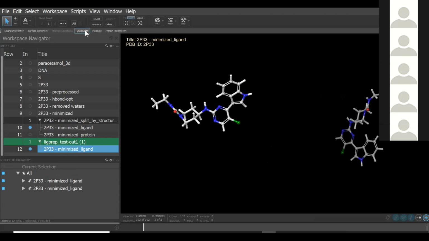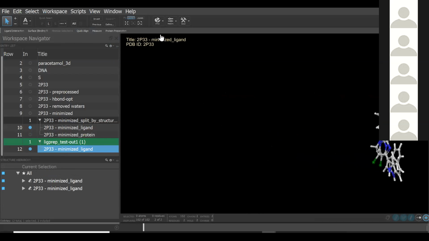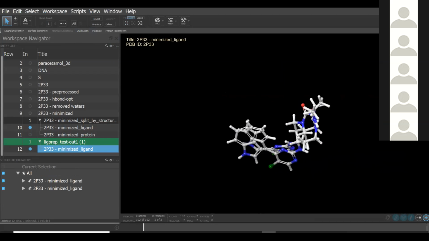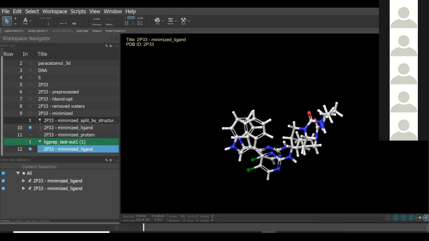You can go to quick align. So here I have selected two molecules in the entry list. You can see the two circles here. And I have two molecules here. They are far apart. I can try to align both of them. I just click on quick align here. It's going to align the molecules. And I'm going to center it to the workspace. Now you can see the slight differences that you have between the two molecules before and after preparation.